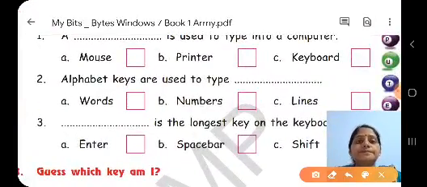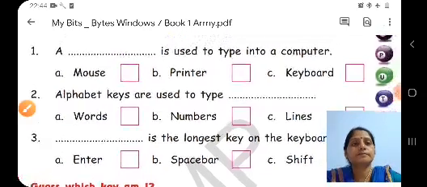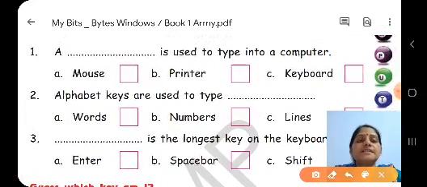So children, our first answer is A. A dash is used to type into a computer. What is used to type into a computer? That is keyboard. As we have already studied, the keyboard is the one which is used to type in the computer.